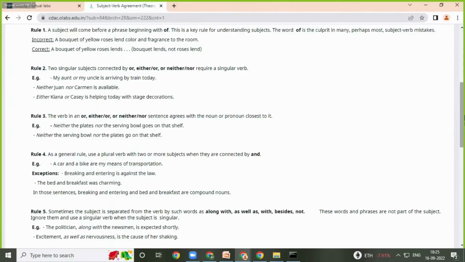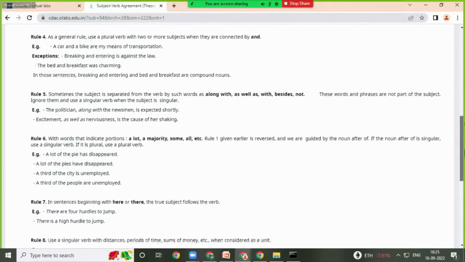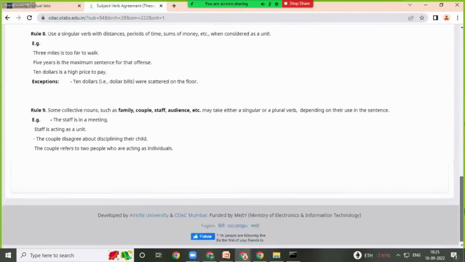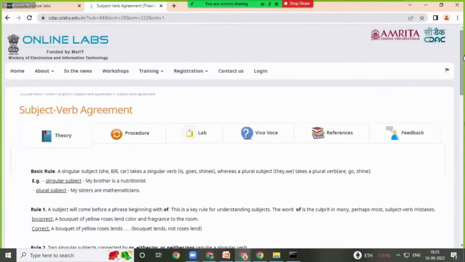Similarly, rule number 3 states how the verb in an or, either-or or neither-nor sentence agrees with the noun or pronoun closest to it. This is where most students make errors. And then we have a number of rules here, which, as a learner or teacher exploring it, you will be able to read in the entire rule list here. So without further ado, I'm going to directly move to the procedure of this experiment.